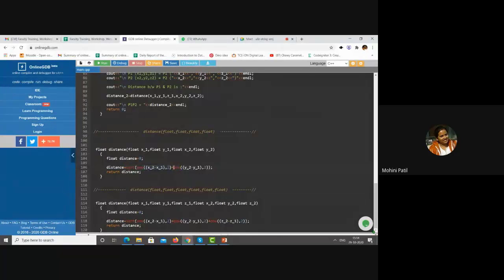Similarly, you need to calculate the power of y2 minus y1, whatever the answer comes out, that square. And for this entire part, you need to find the square root. So we have placed this inside the square root function. So this is your formula for calculating the distance between 2 points in a 2-dimensional space. Once the distance variable gets the answer, it is returned back to your main function.